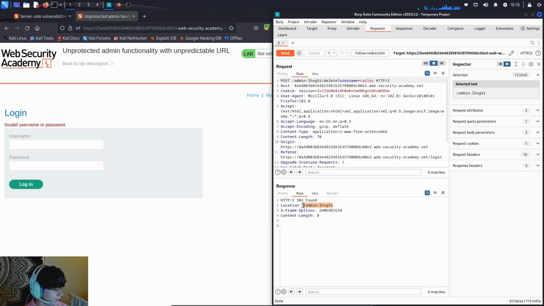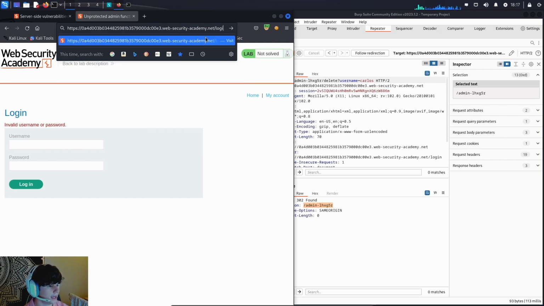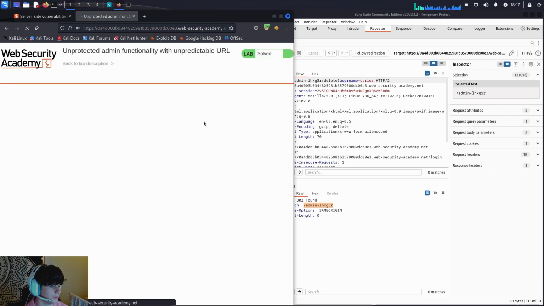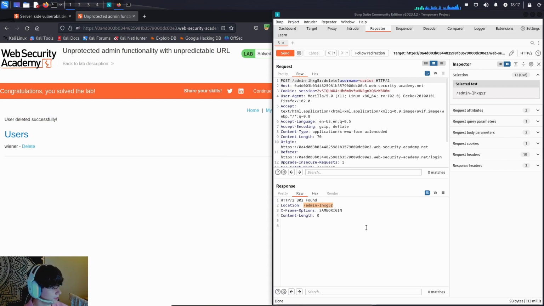But we are gonna grab this location again, and we're gonna see if I have to traverse to that specific URL in order to delete Carlos. Because it's saying he deleted successfully, but I can still see him in here. So we're gonna delete him. Okay. And that was the next lab solved.